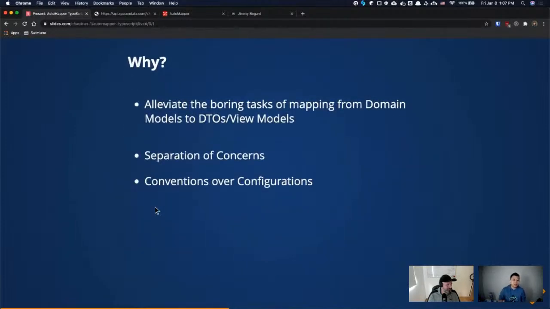Why? It will alleviate the boring task of mapping from domain models to your view models, because sometimes your view models are basically the same as your domain models, but just exclude some fields. But for the fields that you want to include, you still have to map them. Without an Automapper, you have to do that manually, or you have some reusable functions to do those. It's still code that you have to maintain.